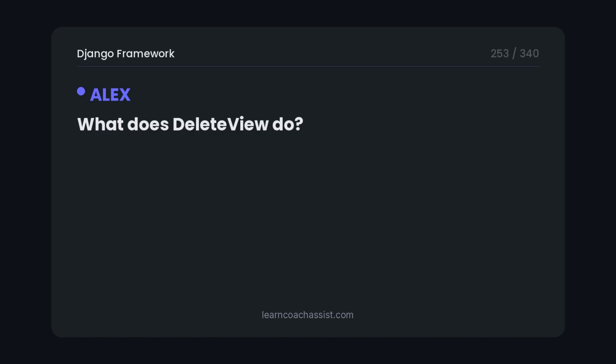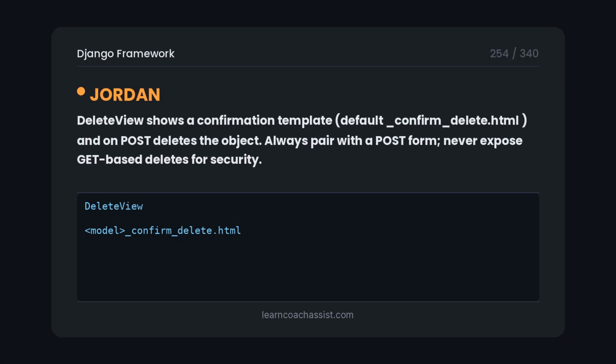What does DeleteView do? DeleteView shows a confirmation template, default _confirm_delete.html, and on POST deletes the object. Always pair with a POST form, never expose GET-based deletes for security.